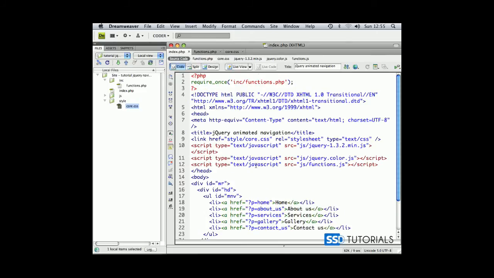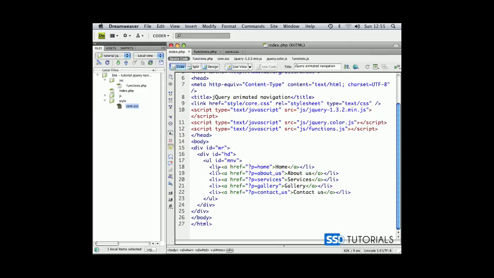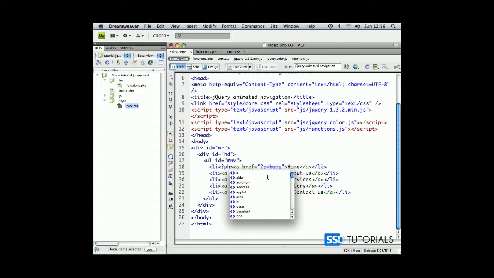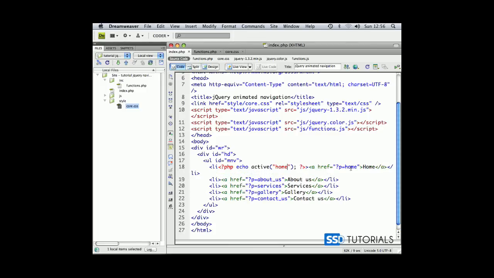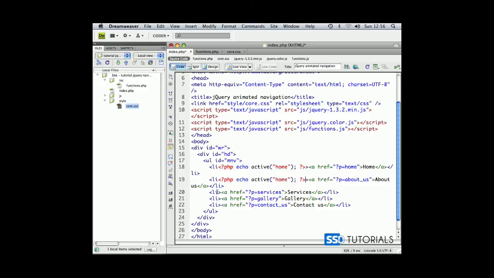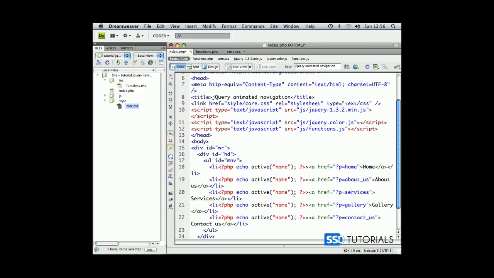Now we're going to apply this to our page, and we will be applying this to our li tags. So right after li, before the closing li bracket, we type open PHP tag, echo active, and now we need to provide our parameter within the quotes, and the first one will be home, because we're assigning home to our p parameter. Now we copy the entire thing, put it in all the other li tags, and now obviously this one will be, instead of home, about us, this one will be services, this one will be gallery, and the last one will be contact us.